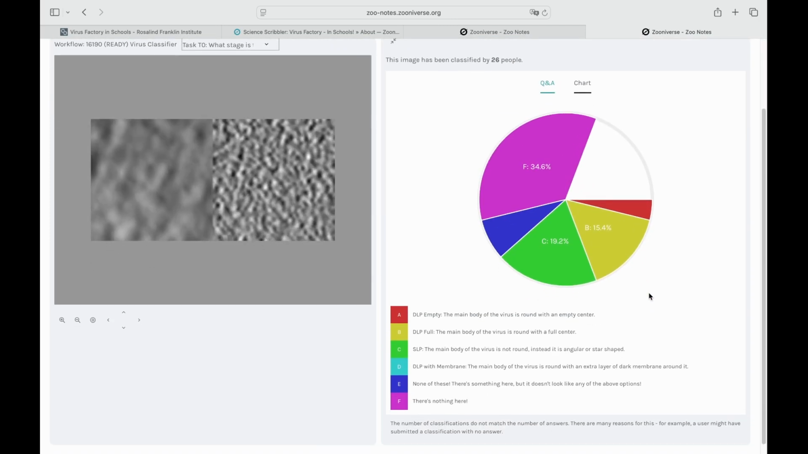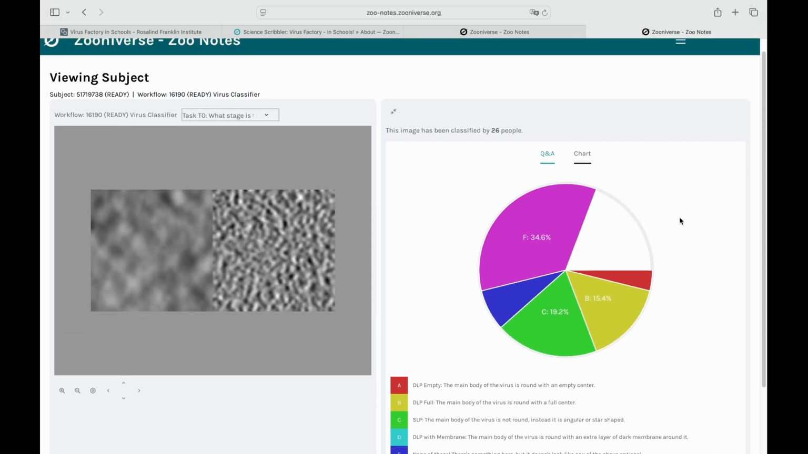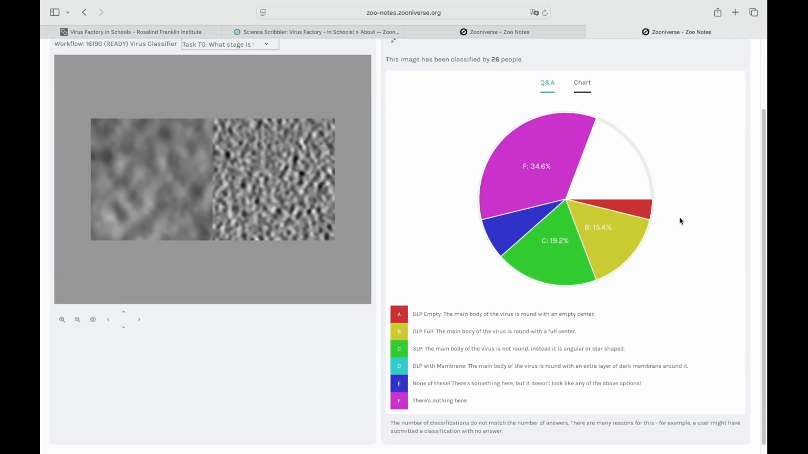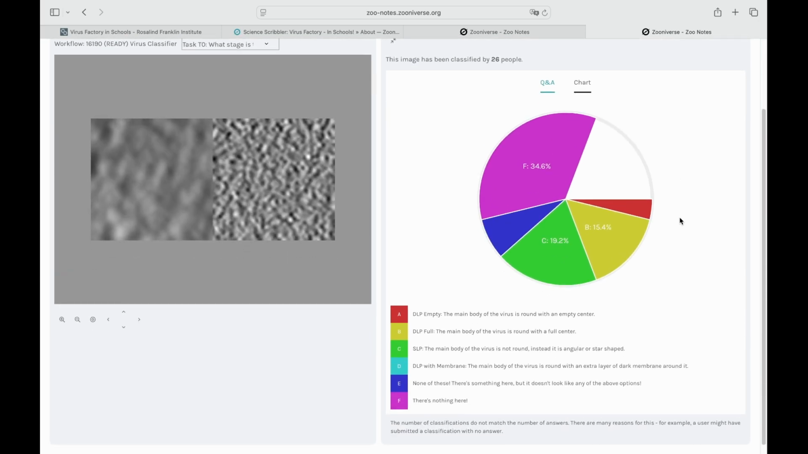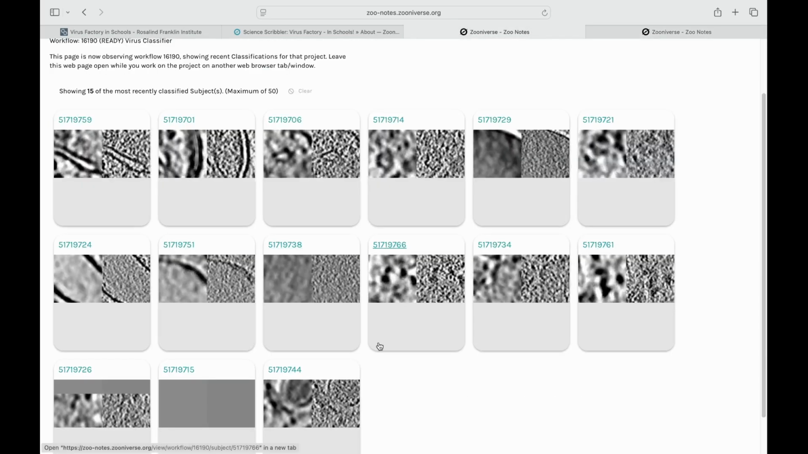What we can see here is that the consensus answer, or the greatest majority answer, is F. F being, there's nothing here, and I would agree with that. If we go back and pick another subject, we might find a different story.